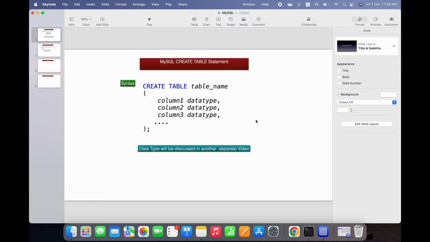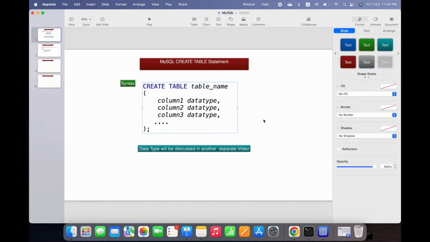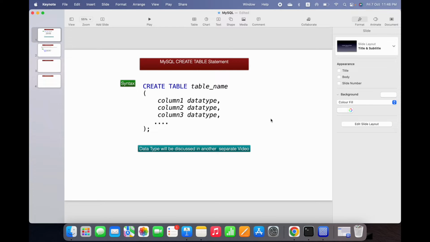To create a table in MySQL, this is the syntax: create table, table name, and you need to specify the column name and data type, column name and data type too, and this is the semicolon you need to put. So this is the syntax. The data types we'll discuss in another separate video. In this video we are only going to show you how to do that. Let's come to the terminal.